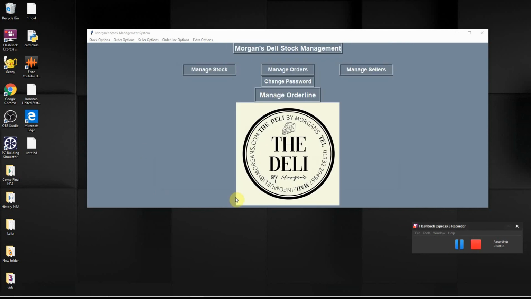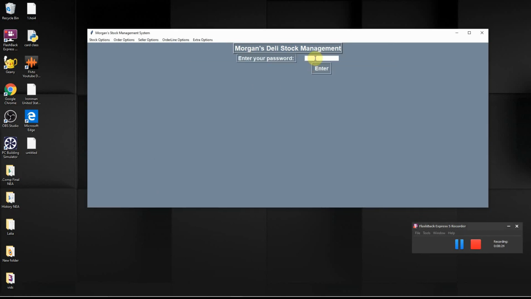I will now be showing how the client or user can change the password of the system. If they click on the change password button on the main menu, and then they enter the password, I'll first enter an incorrect password. It does not allow them past this screen if they enter an incorrect password. I'll now enter the correct password, which is still Morgan's Deli.